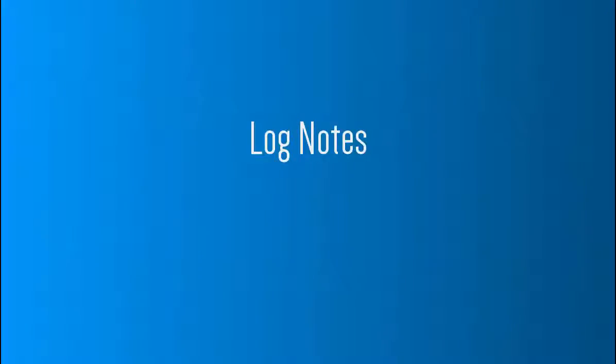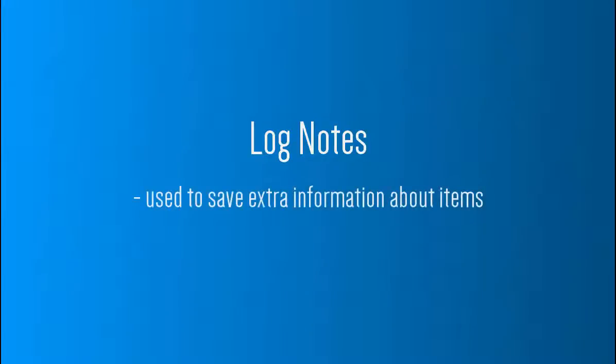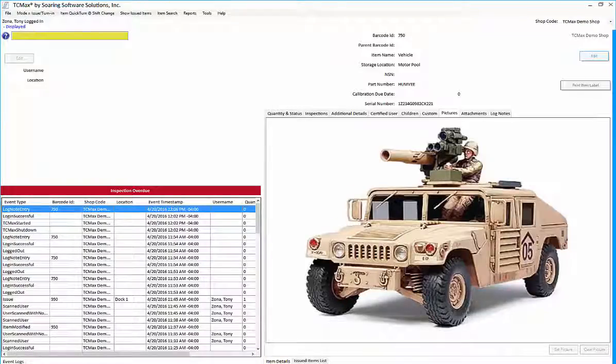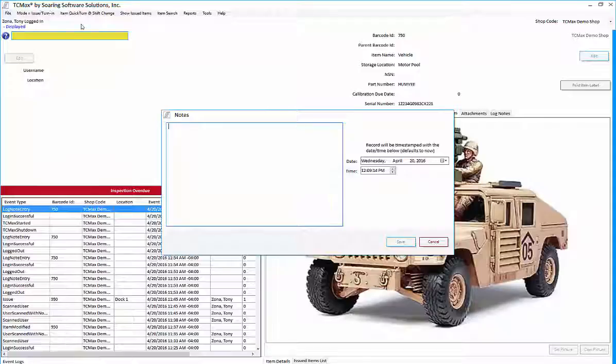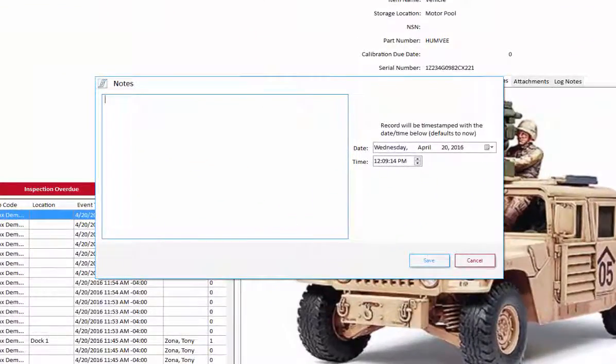When handling a wide variety of assets, it's common for workers using those assets to notice little things here and there. Users can now save these opinions as log notes in TCMax. On the main screen of TCMax, I've got a vehicle displayed, and with that displayed, I can just click Control-N on my keyboard, and then I can type whatever log note I would like.